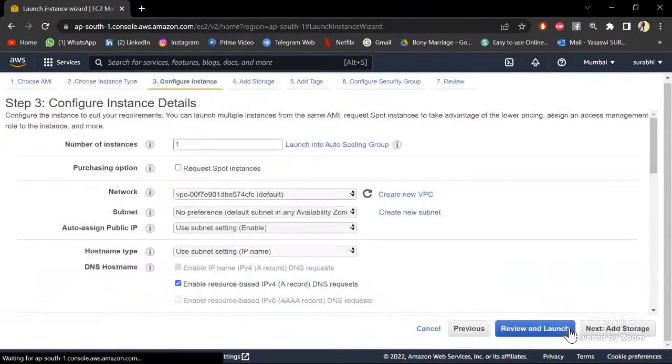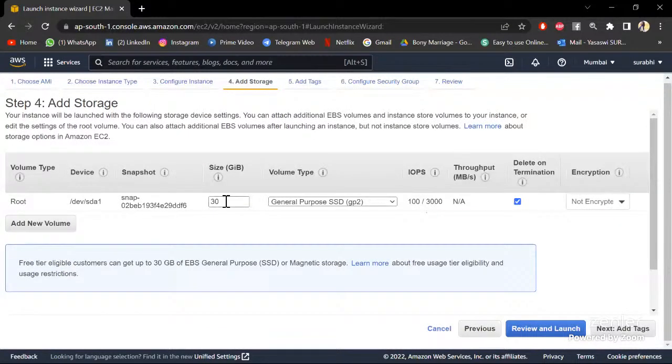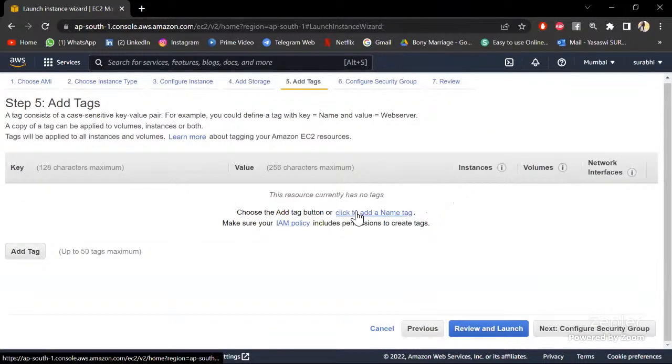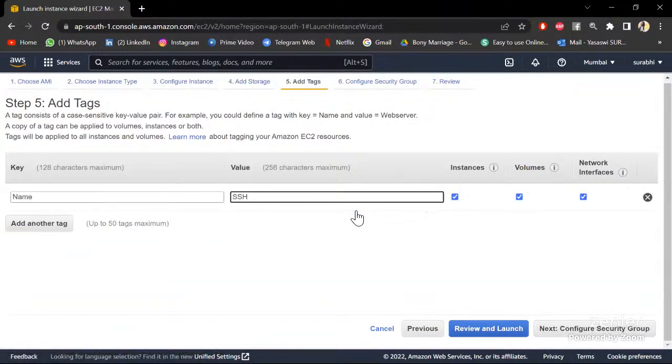So next, configure instance, where we are giving the number of instances. For the moment, we haven't discussed the topics of networks or subnets, host names and all. So we are just going to see the first one. So number of instances, I'll give only one because the free tier eligibility is only 30 GB and Windows is going to require all the 30 GB. Now add tags. I'm giving SSH for Windows.